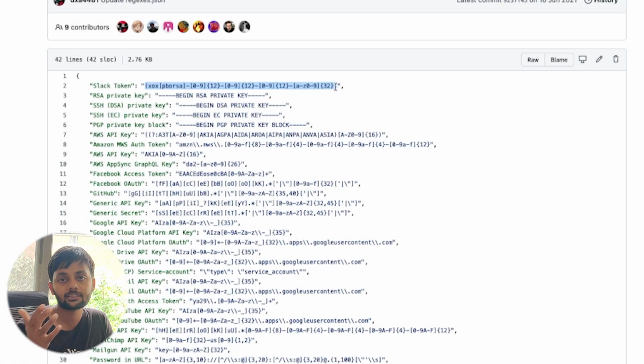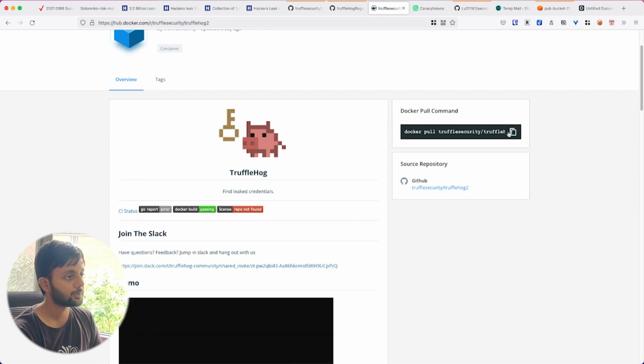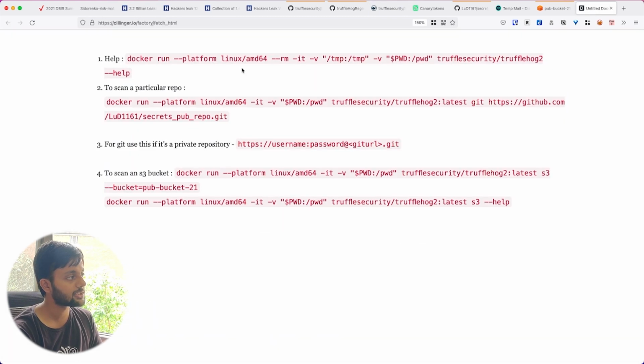So they would be using the Slack API or AWS API, or the respective service's API, and try to verify that token without doing any harm, without doing any CRUD operation using those API keys. So this is TruffleHog 2. It was updated a day ago. Trufflesecurity, there's the pull command. I have these commands mentioned here.